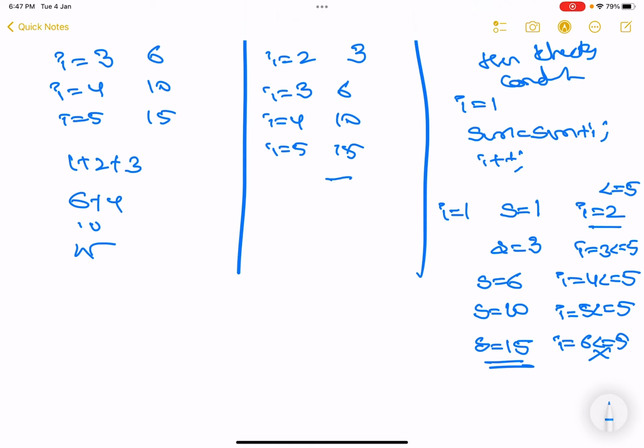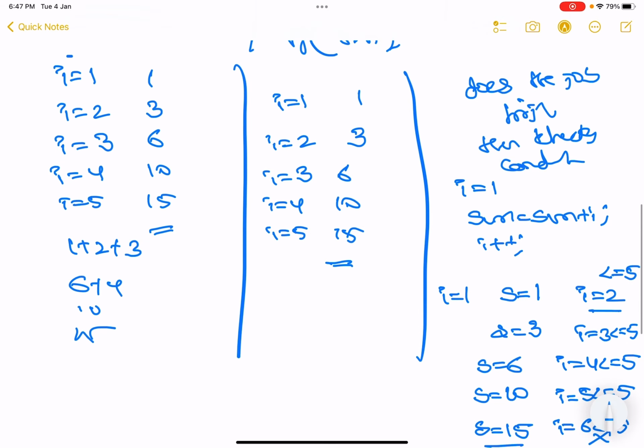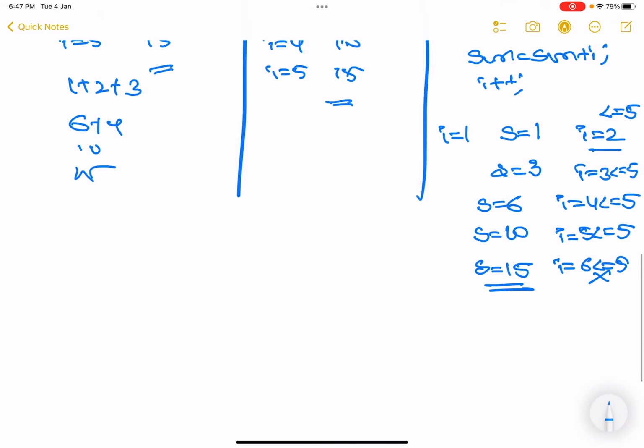So in all the three loops we got the same answer, that is 15, 15, 15. Right? Yeah, i is equal to 1, the condition is true. i is equal to 2, the condition is true. i is equal to 3, the condition is true. i is equal to 4, the condition is true. i is equal to 5, the condition is still true. Next time i becomes 6, the condition fails. So in all the three loops we got 15.